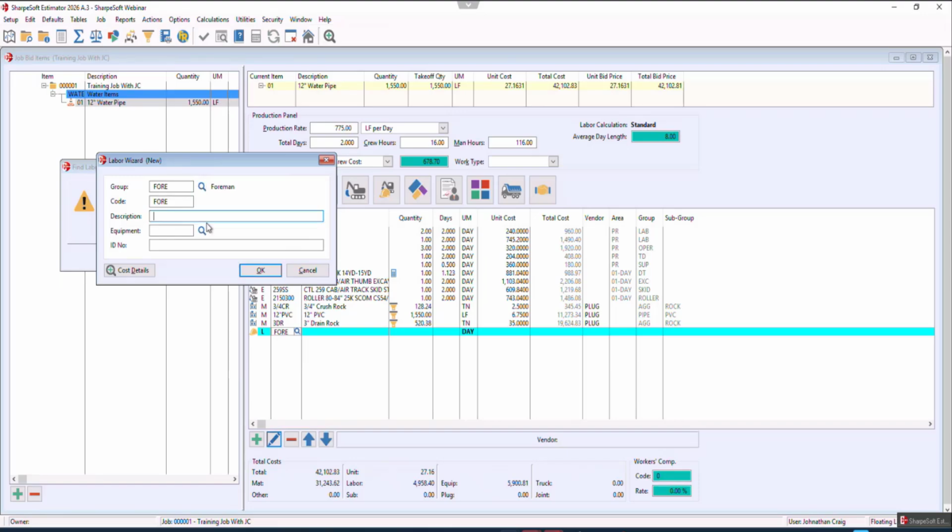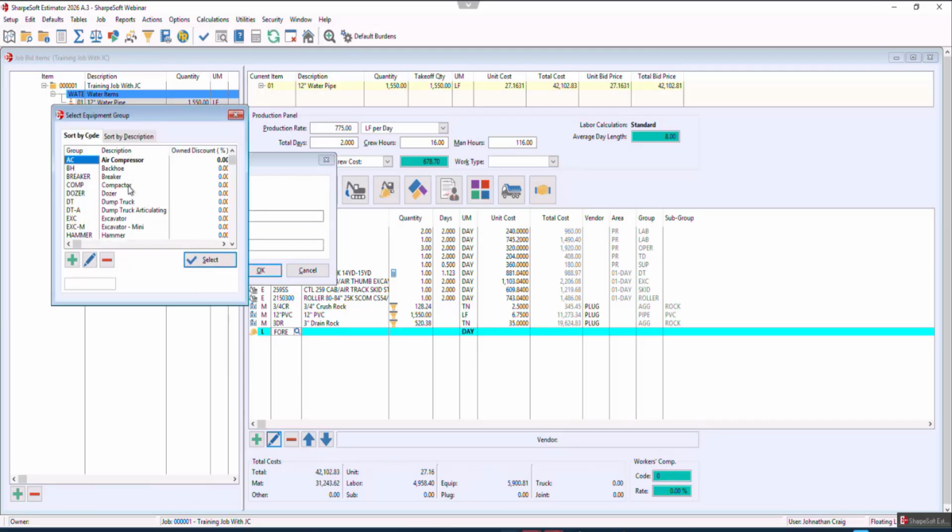And I have a foreman code. So this would just be foreman. You can assign him to a piece of equipment. So for instance, let's see what we got. We got trucks in here. Pickup truck.